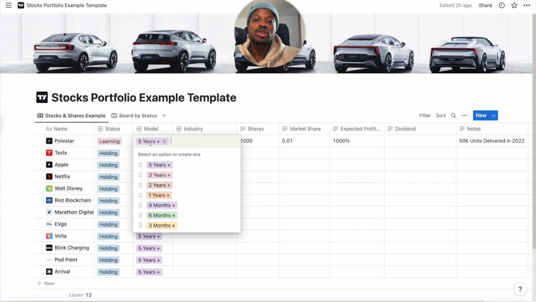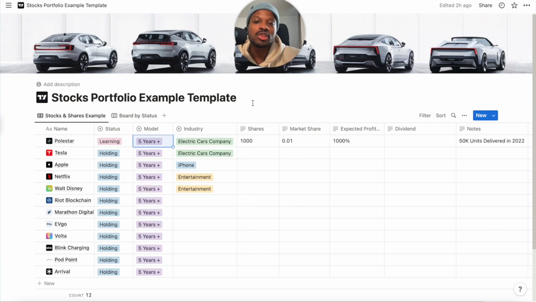How long do you want to wait before selling your shares? Maybe you'll never sell them, but do you want to wait 3 months, 6 months, 9 months, a year, 2 years, 3 years, up to 5 years, 5 years plus? I think because this is a beginner's template, this is perfect for people who want to hold shares at a maximum time period of 5 years.